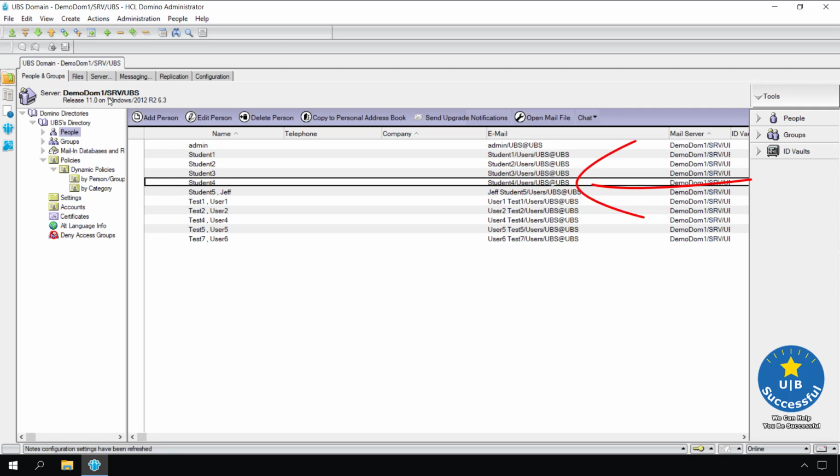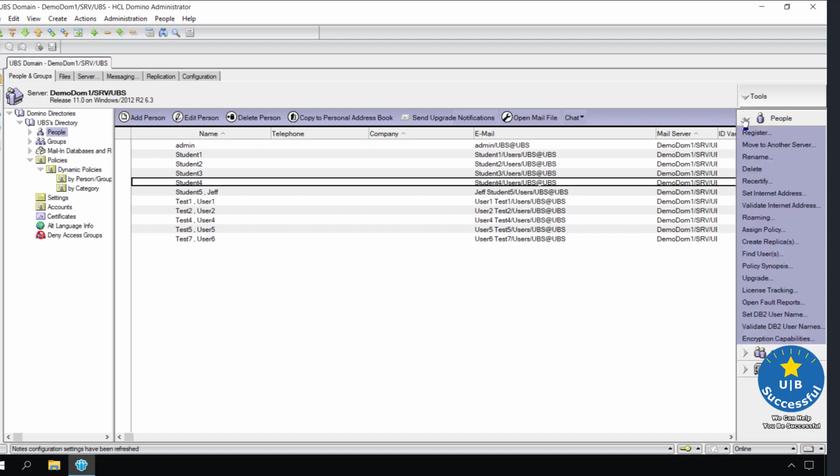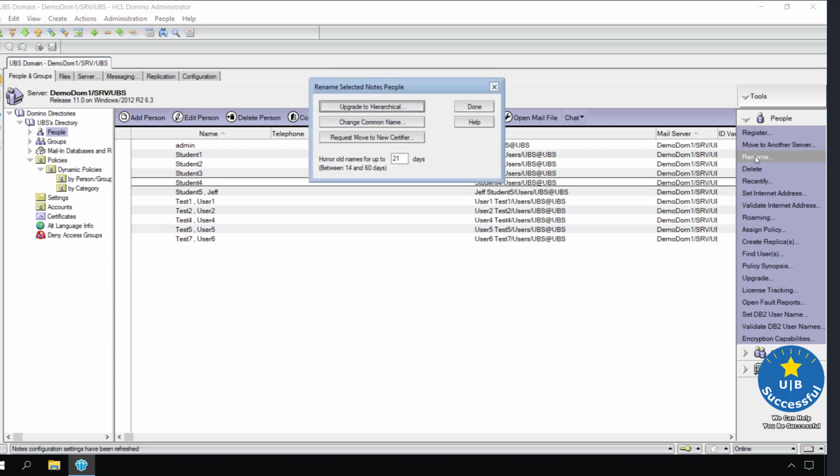Check which OU is used to create the user. In our case, user/UBS. During the rename process, a dialog box will pop up, possibly blocking our ability to see this information. On the right, open up Tools, select People, then select Rename. The Rename Selected Notes People dialog box is displayed.